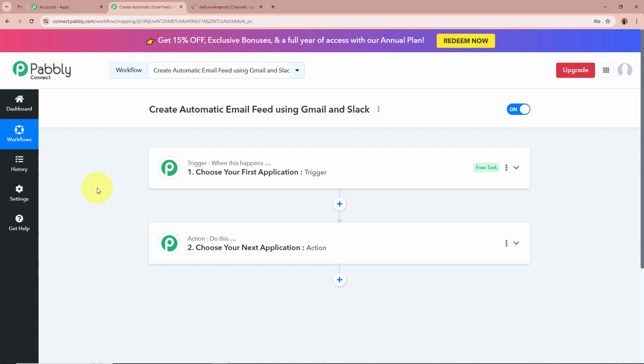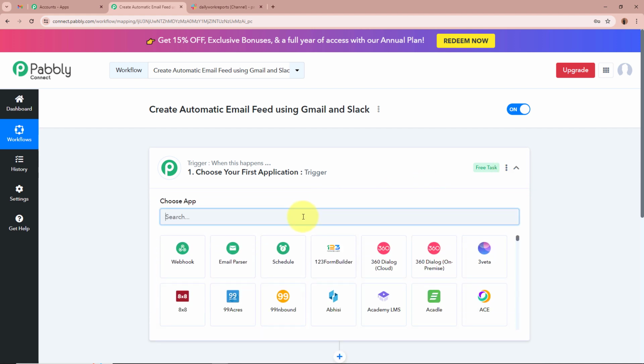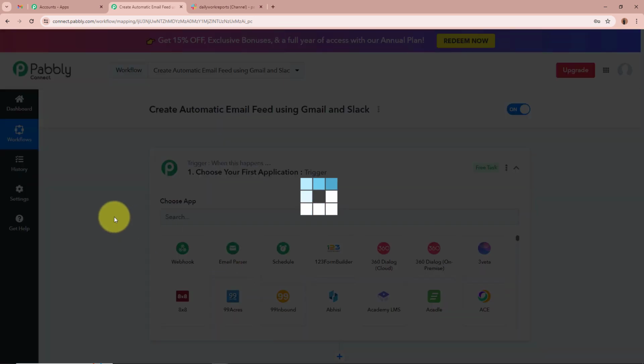Firstly, we're going to set up our trigger step by clicking on this arrow, and for the trigger application, we are going to select email parser.